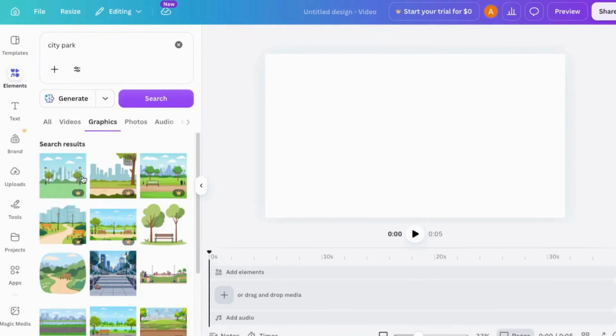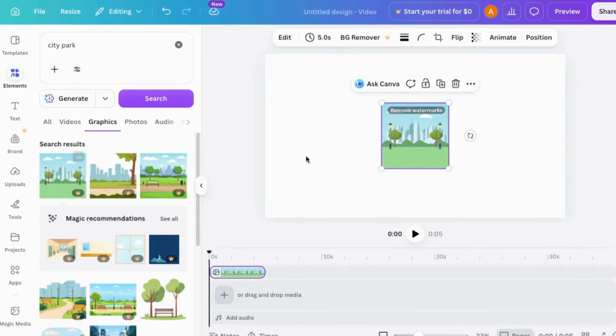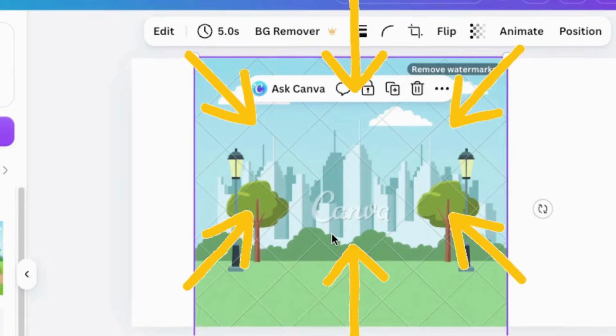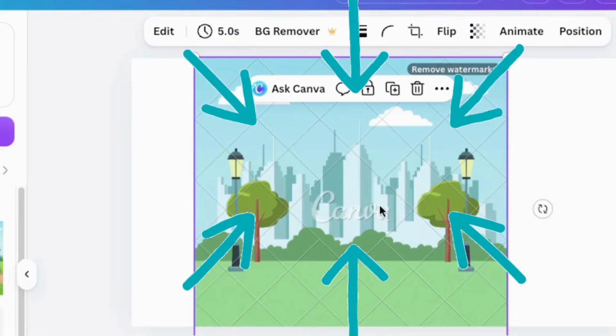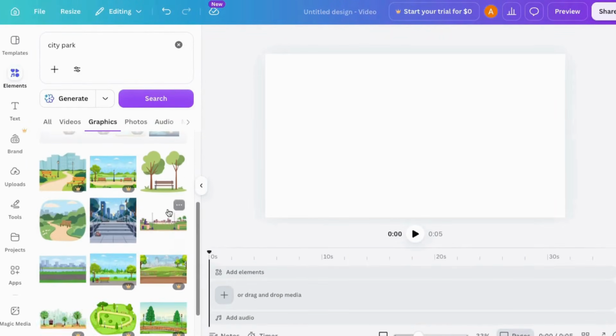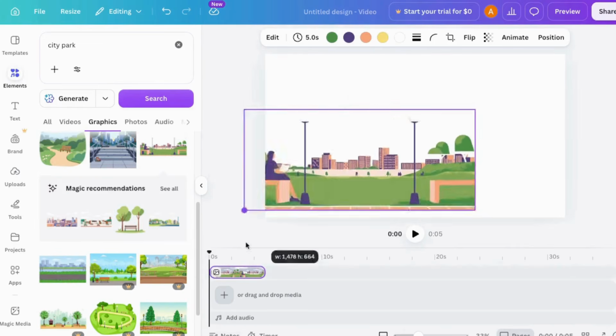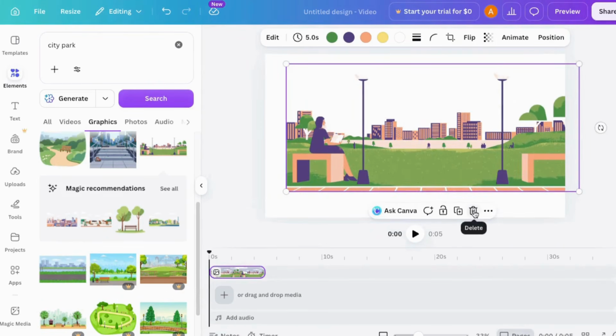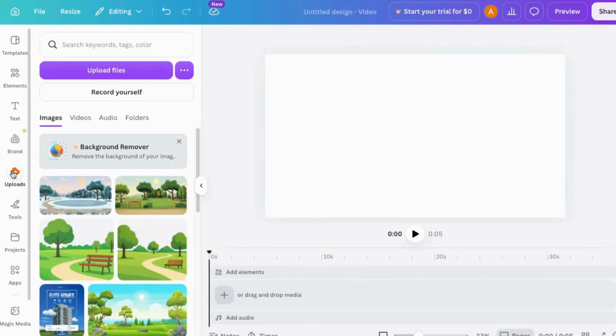Let me show you something real quick. If you were to use one of these paid ones, but you're using a free plan, look at this. You see that watermark? In order to remove that watermark, you'll have to have a paid account. So let's not use that one. That's why you want to avoid the ones with the crown on them if you are using the free plan. Anything that doesn't have a crown on it are free to use.